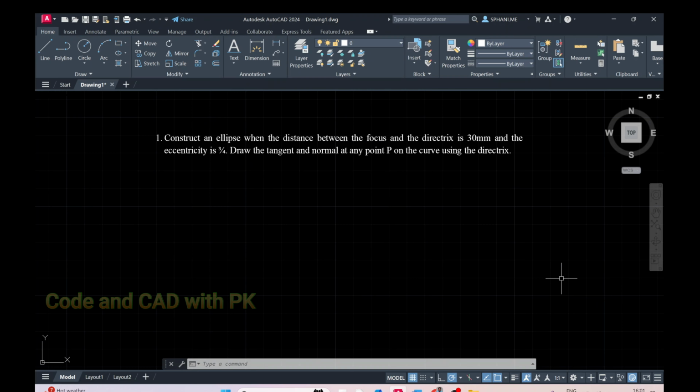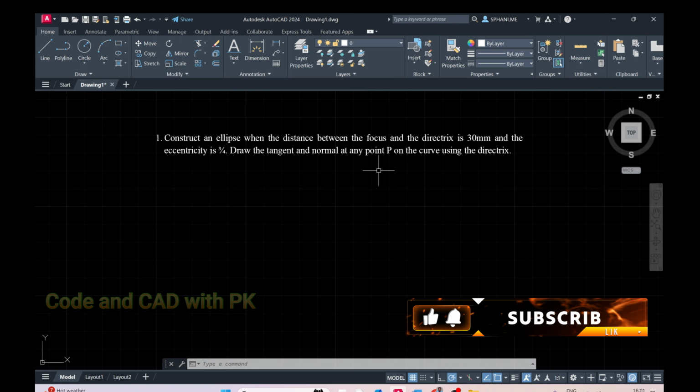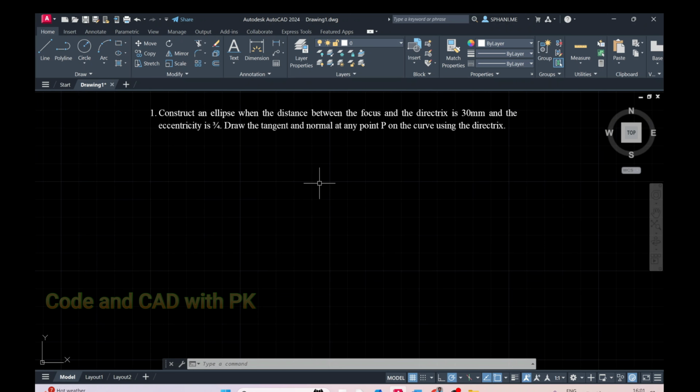In this session, I am going to construct an ellipse using the focus directrix method, also called the general method. Another name for the general method is the eccentricity method. I would also like to draw the tangent and normal at a given point on the curve. Now I am going to explain the step by step construction in AutoCAD.